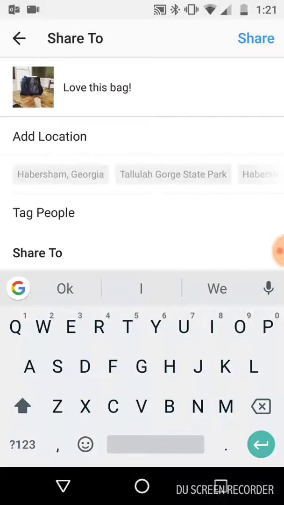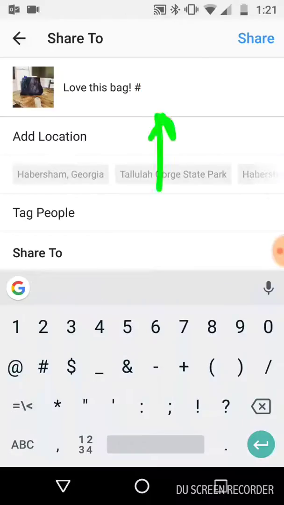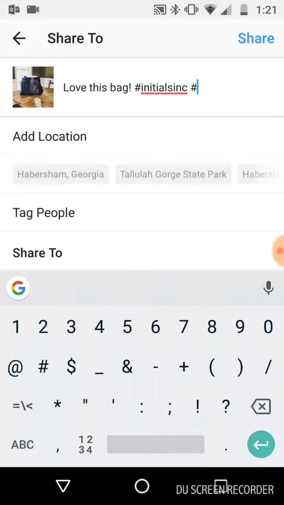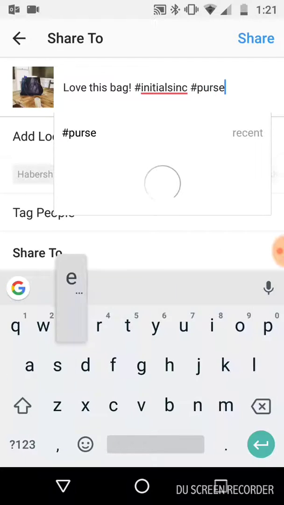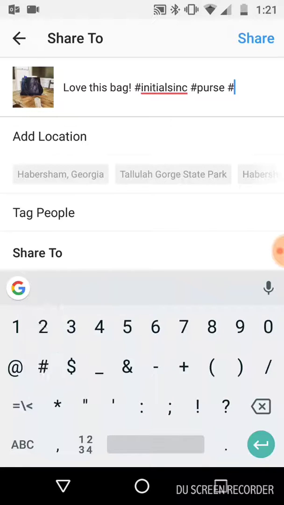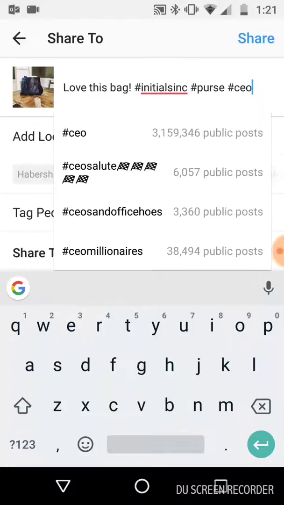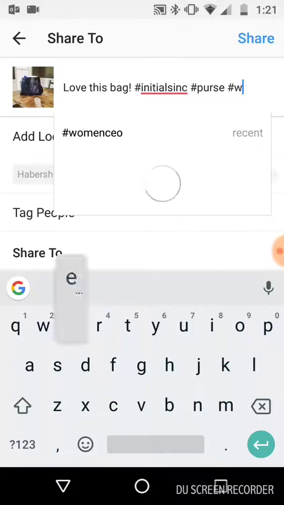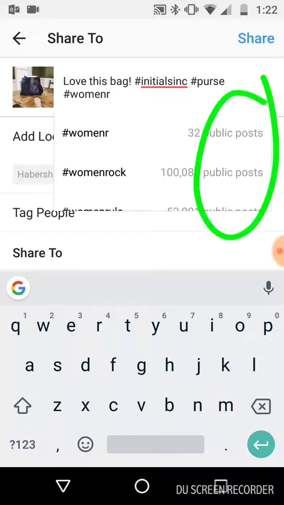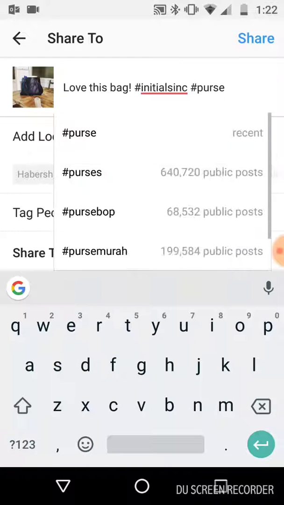And we want to use hashtags. So if I'm using hashtags, one of the ones we do want to use is Initials Inc. And then you can use other hashtags. You can make up your own, like purse. You can see purses has a lot of posts. I could use CEO, women rock. You can see Women Rock, it'll tell you how many posts have been posted under that tag. You want one really popular one like purse, one Initials Inc.